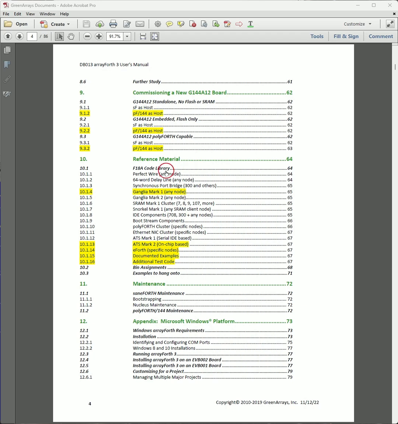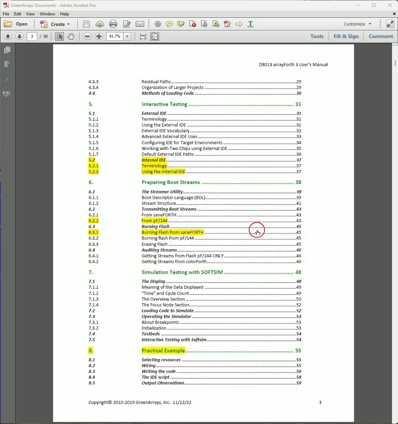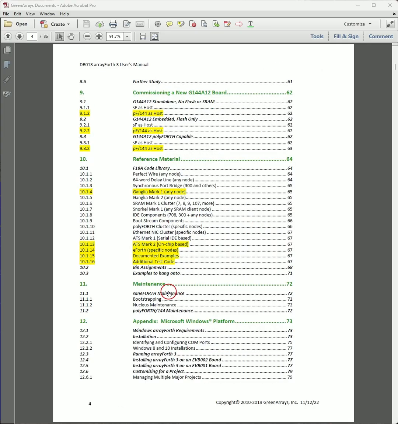Reference material. This is all a code library for items that we have stored in a bunch of nodes worth of code out on mass storage, which you can bring into the application. For example, the SRAM cluster for managing static RAM through nodes 7, 8, and 9, and the snorkel and ganglion mechanism. Maintenance, see SANE 4th manual. This is all directed to the appropriate manuals.